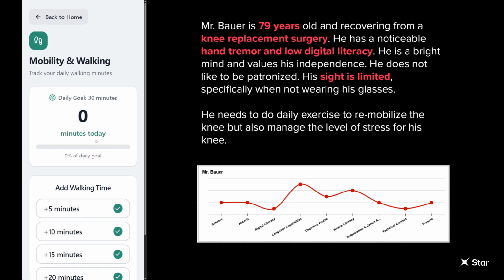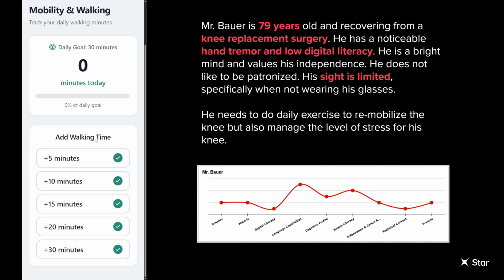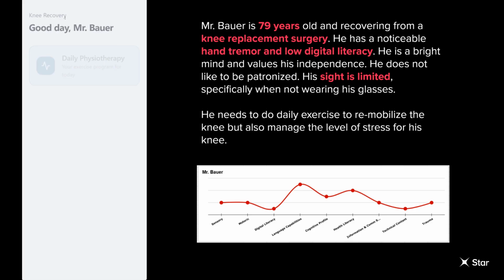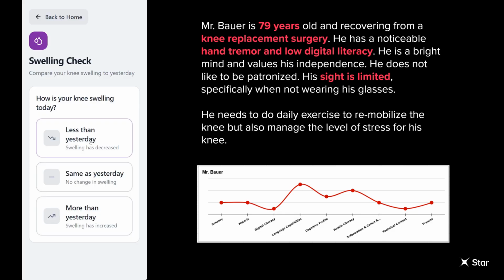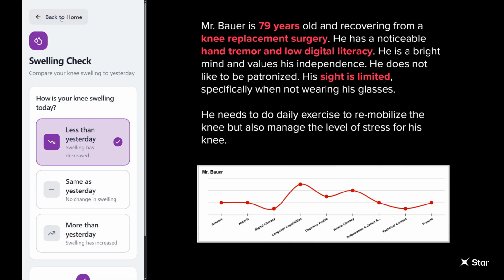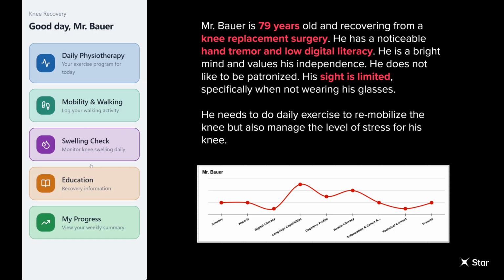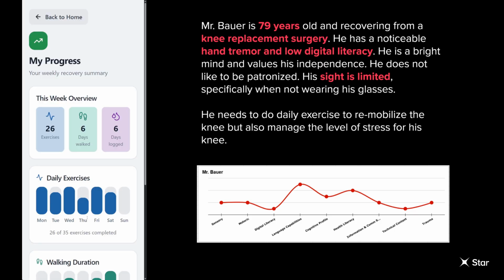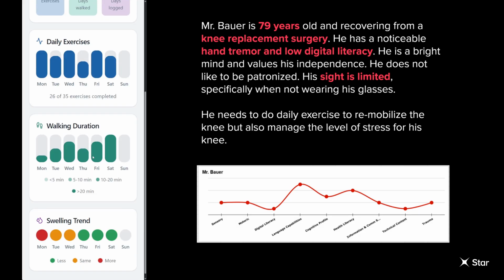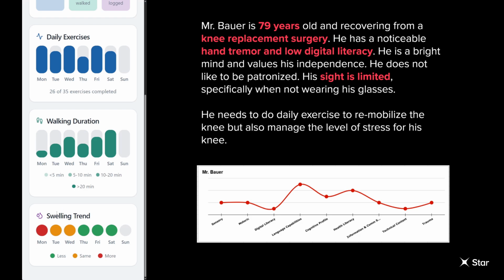He can log his walking time to keep track of his activity and not to overstress his knee. And he has, of course, the opportunity to have a total overview of his exercises, his health status, and most importantly, his development of his health.